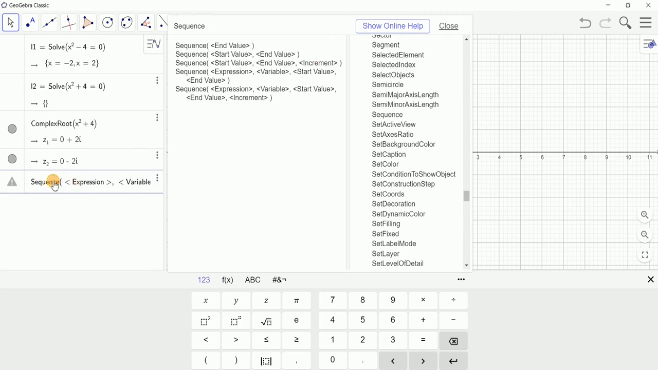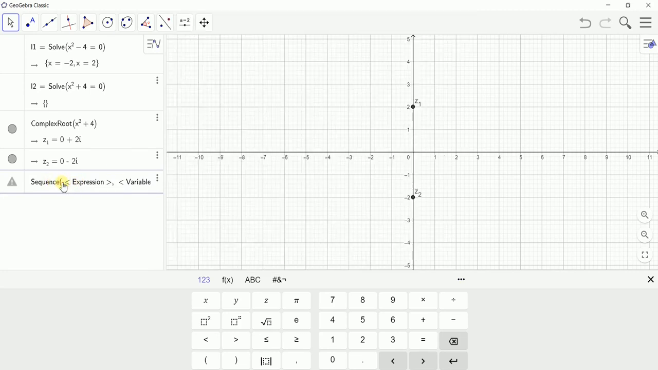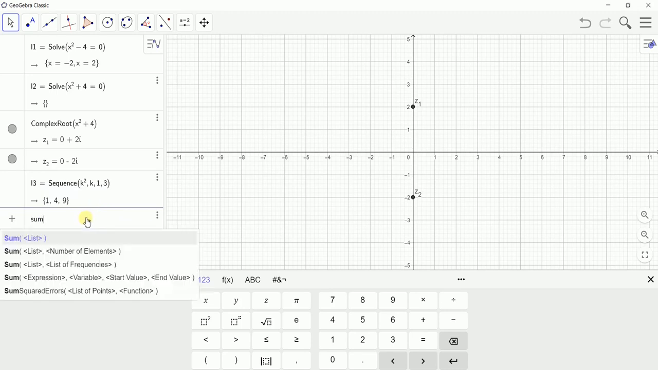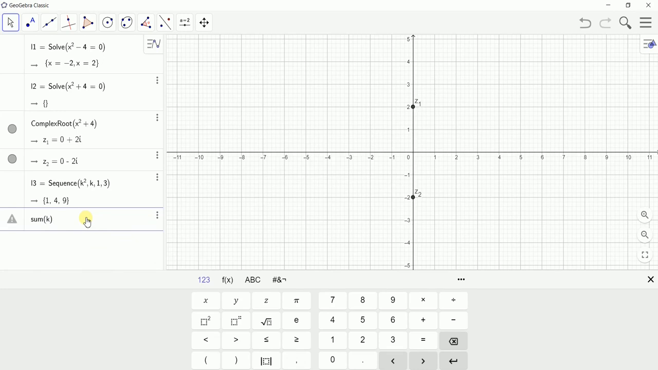This one is a very interesting one and very useful one. Sequence expression. So let's say I have k square and my variable is k, and let's say 1 to 3, and there's a sequence for k square, 1 to 3. Similarly, exactly similarly, you can write sum, k square, and your variable is k, and sum is 1 to 3, and that is 14.